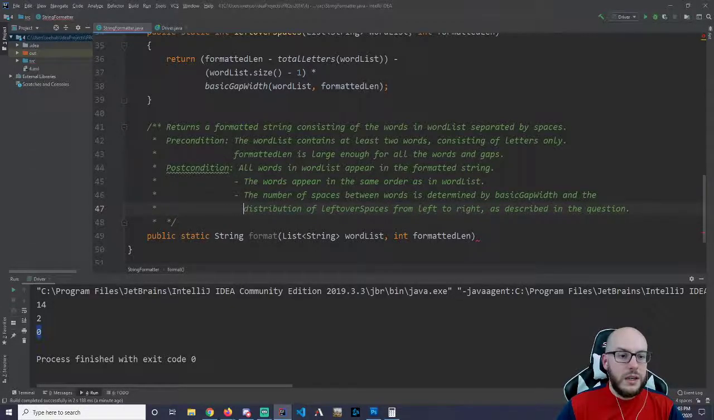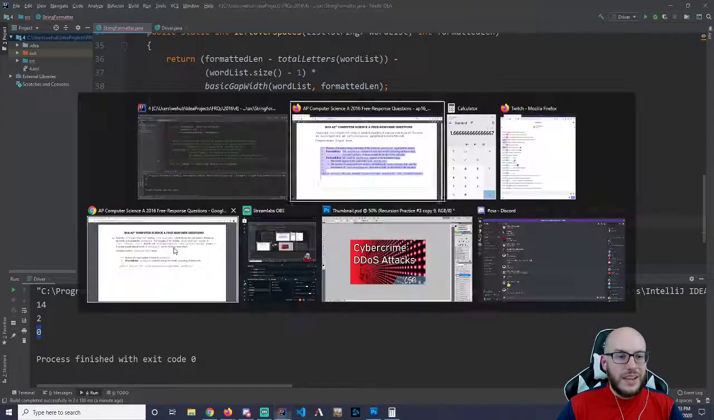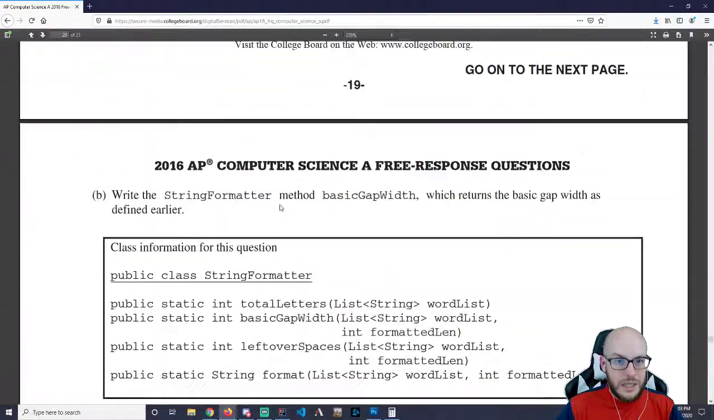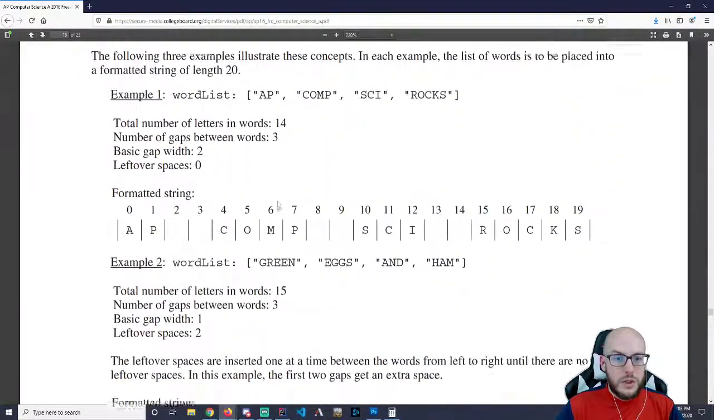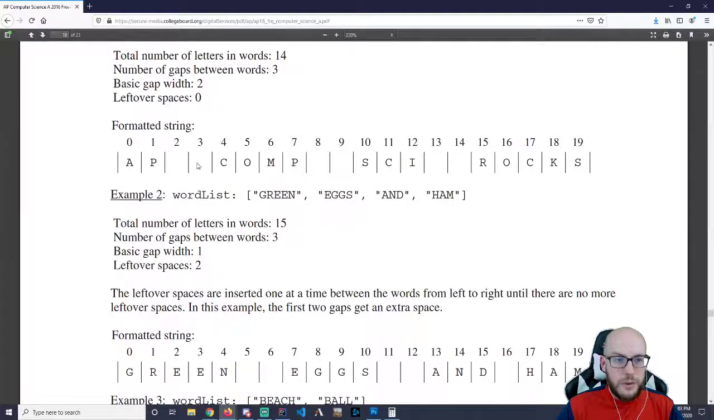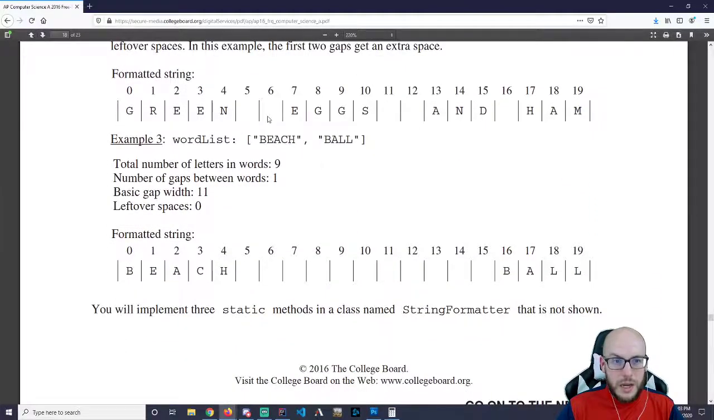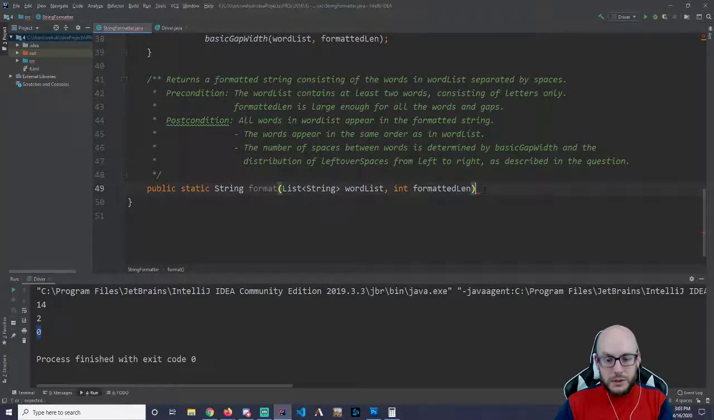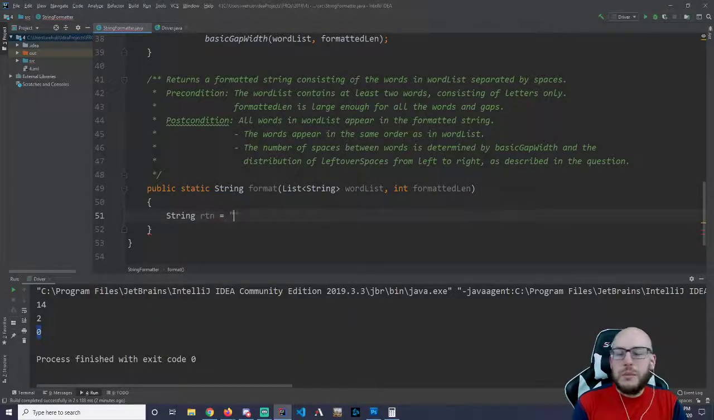So we're basically taking in an array list at this point and turning it into the string that they want. We're making these things from our examples. So I have to figure out what my basic gap width is and put that in all of the gaps. I then got to come back through and put in any leftover spaces. So this ultimately returns a string. We're going to start out with a string that we plan on returning.